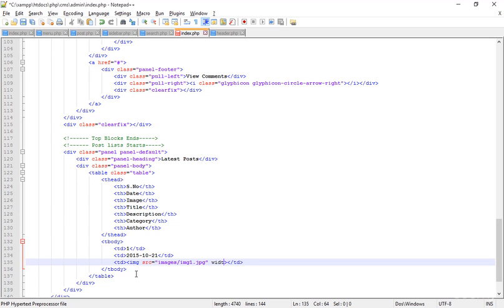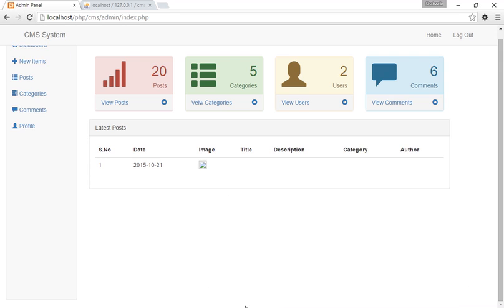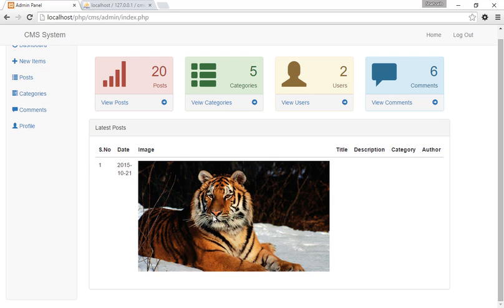Okay, 100%. Okay, now just refresh that. I got the image, but actually I just didn't link it perfectly. I'm in the admin area. When I'm in the admin area, I have to add these things as well. So save that, refresh that. Now I got the image.